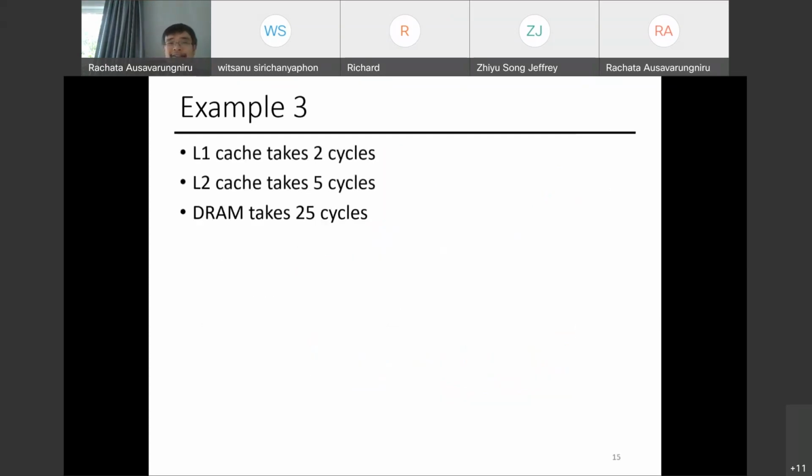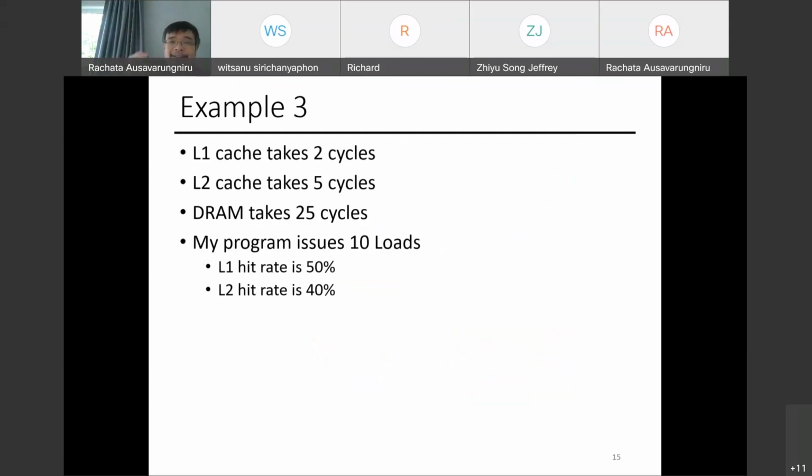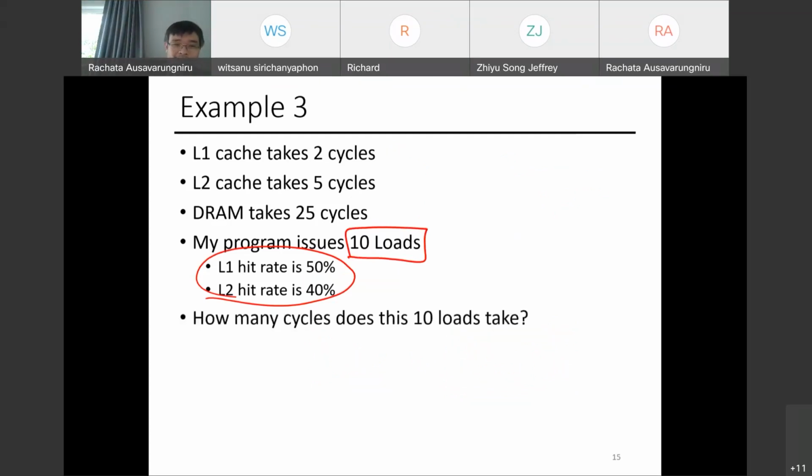How about the other example? Same configuration again, really kind of bad in terms of the L1 and L2 hit rate, but I can reduce the number of loads from 100 to 10. Is this faster or slower?